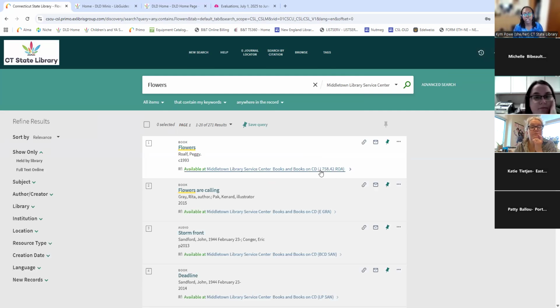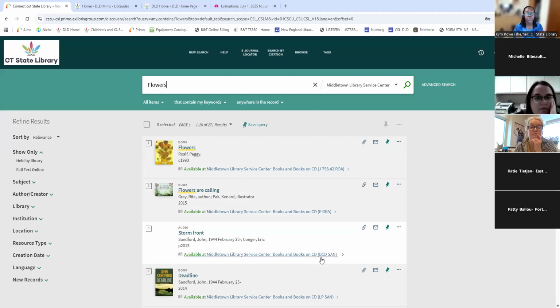We've got juvenile nonfiction, we've got picture books, our BCD, books on CD. We still have some of those. We are cycling them out, but we do have some of them there. And what this is typically doing is pulling the word flowers from the subject catalog. This is really similar to the catalogs that you all use.